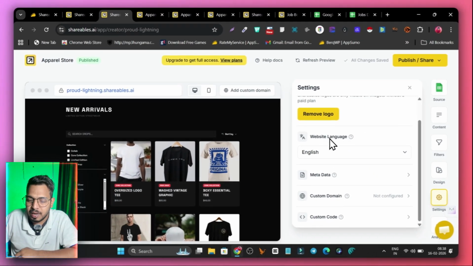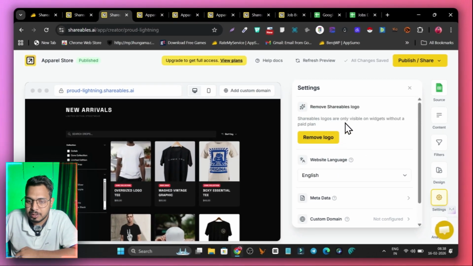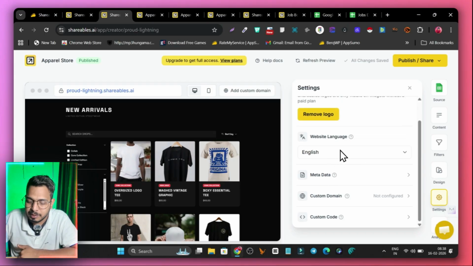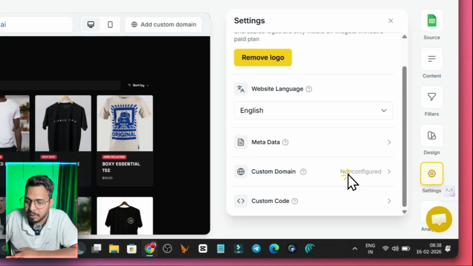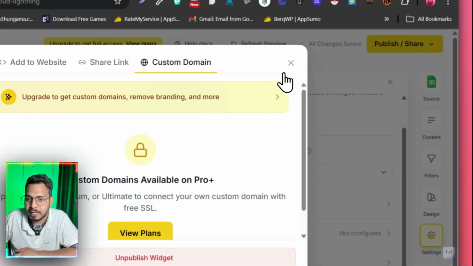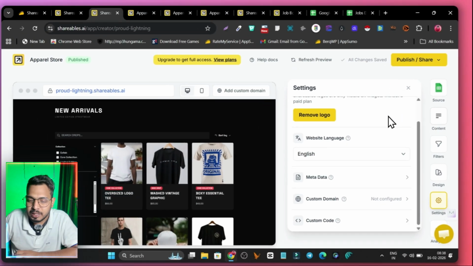In the settings, if I want to remove the Shareables logo, I can do that. I want to change the website logo or language, I can do that. I want to connect a custom domain, one of my domains, I can easily connect that. Okay, so that's how it looks like.